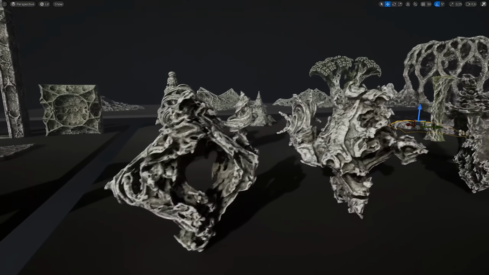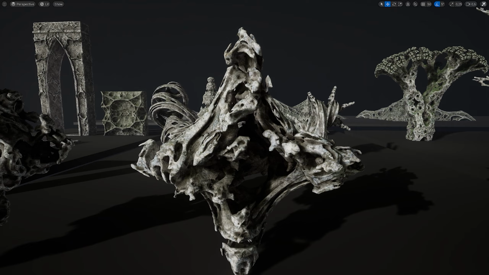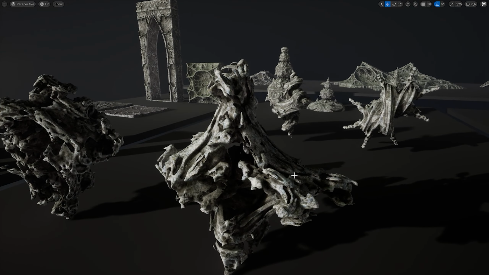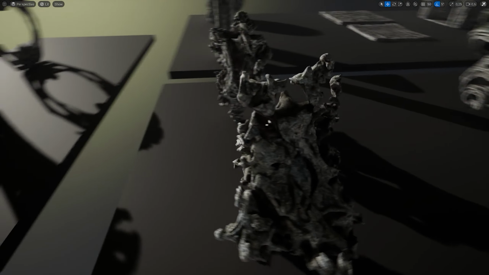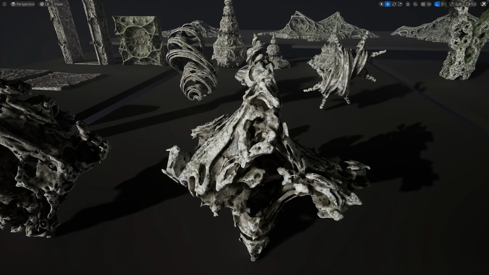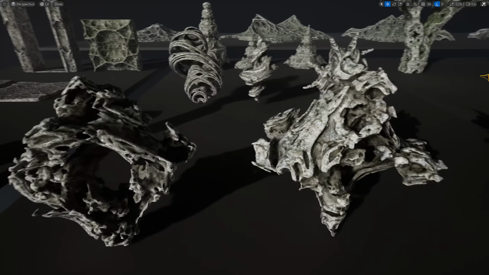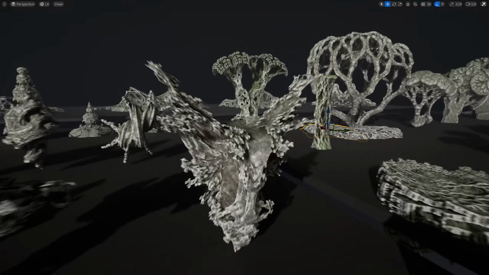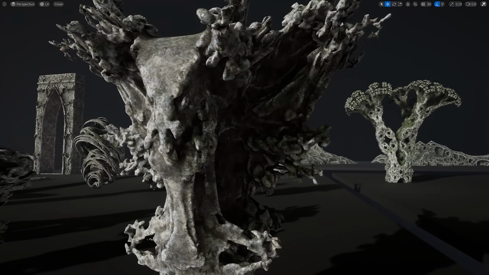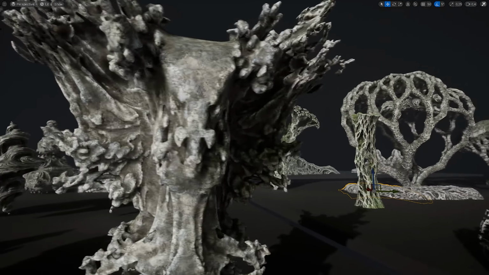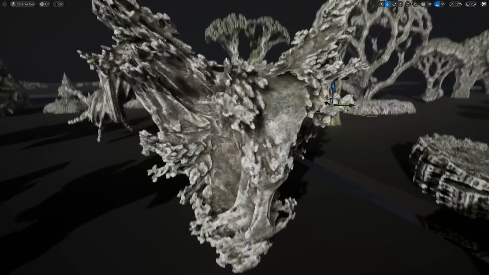Next we have those purely abstract shapes, and yet they are still fractals, even though they don't resemble those traditional fractal shapes. Question mark, exclamation point. Really awesome model.